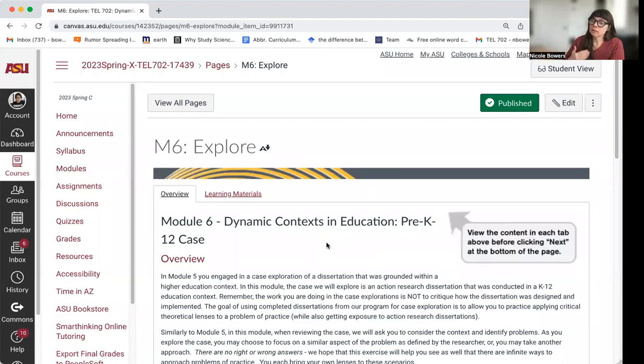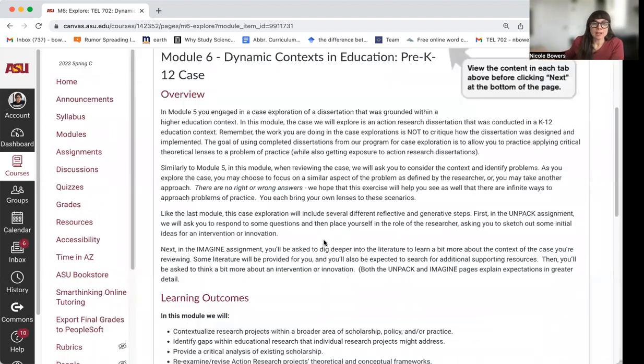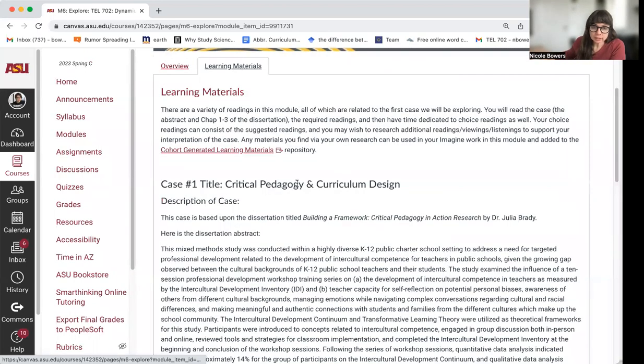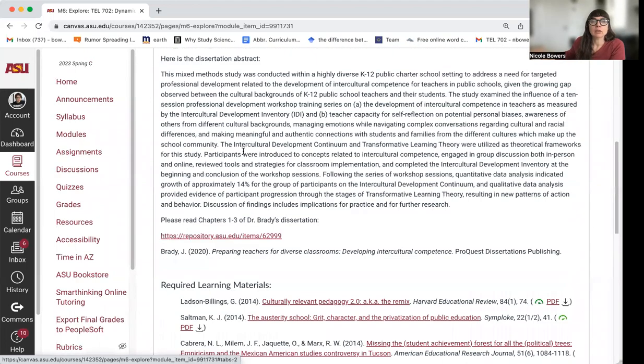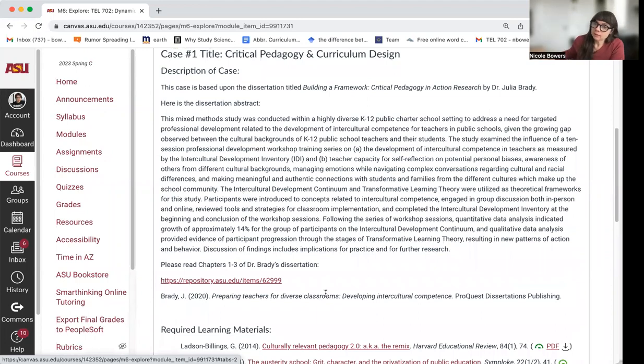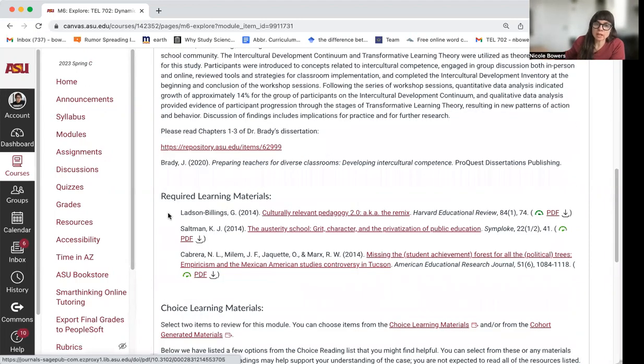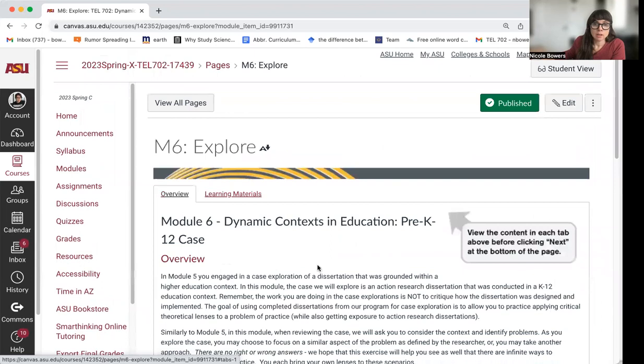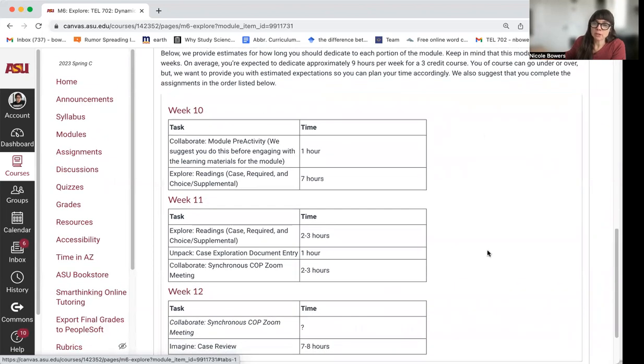So M6 is a lot like M5. You're going to have a case and a mentor text that is a dissertation that went through this program. This is seen in your learning materials. It is Dr. Brady's dissertation, and included in that are some required learning materials that are helpful as you talk about critical approaches when you do the COP that you decide on from her context. As always, don't forget your time on tasks.